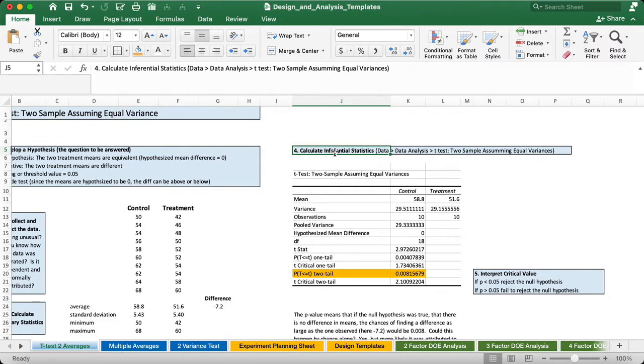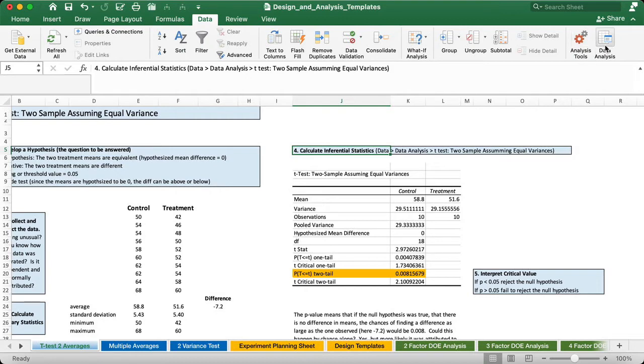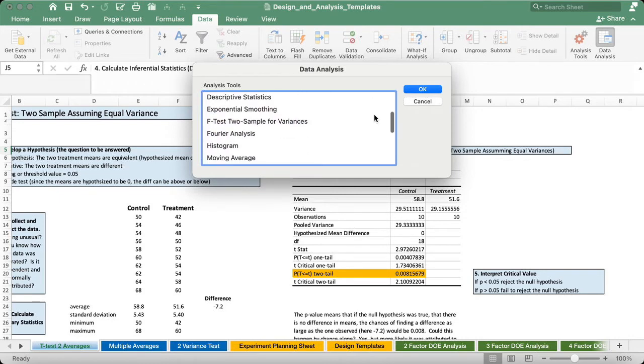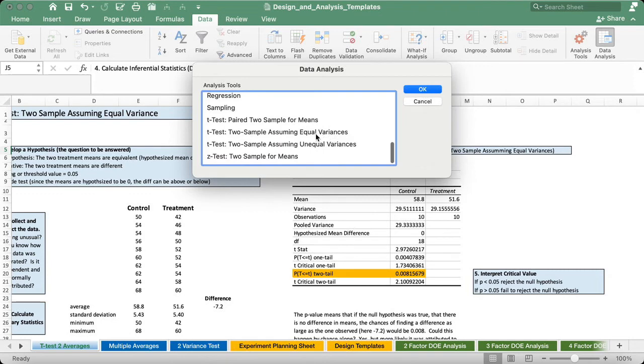And the way we do that is we go to Data, and then Data Analysis. And that brings up a menu with a bunch of different options. So we're going to go down to the bottom here, and we're doing the t-test, two-sample assuming equal variances.